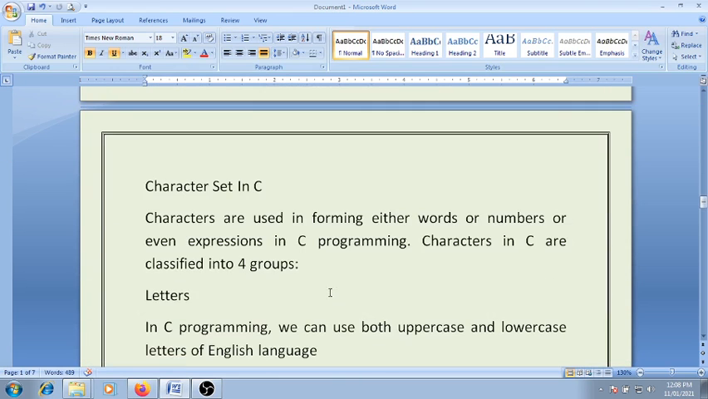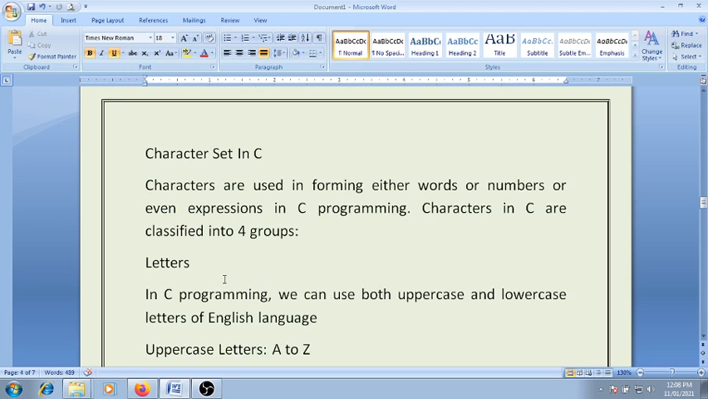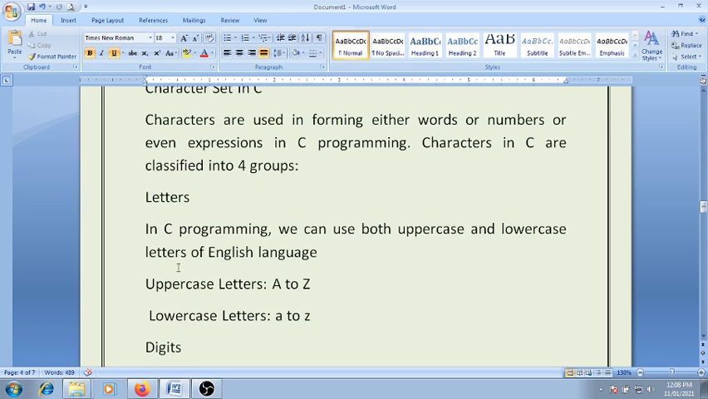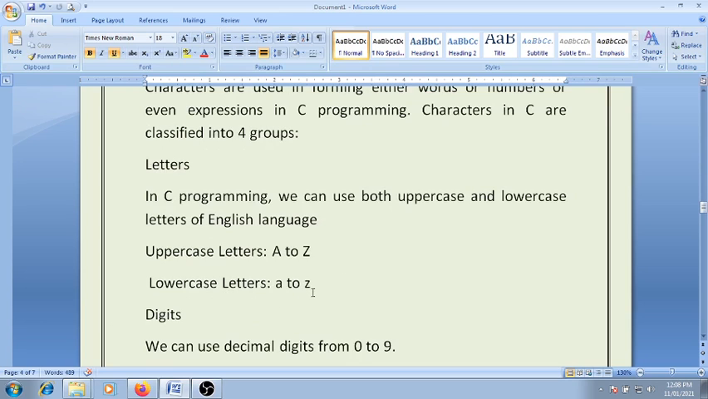Now the next topic is the character set in C. The characters are used in forming words, numbers, or even expressions in C programming. The characters in C are classified into four groups. The first one is letters. In C programming, we can use both uppercase as well as lowercase letters of the English language. The uppercase letters are capital A to capital Z and the lowercase letters are small a to small z.